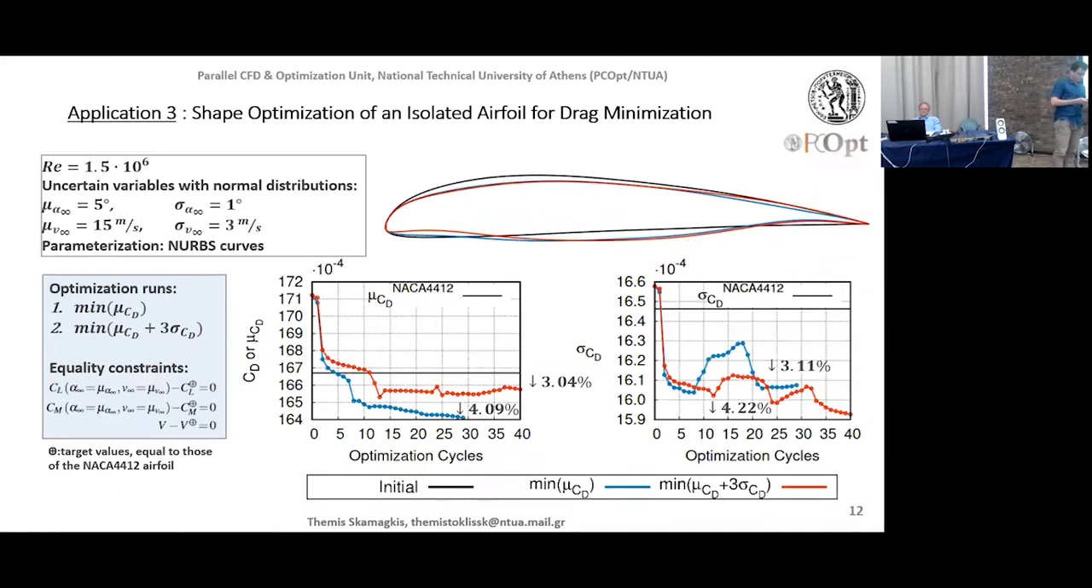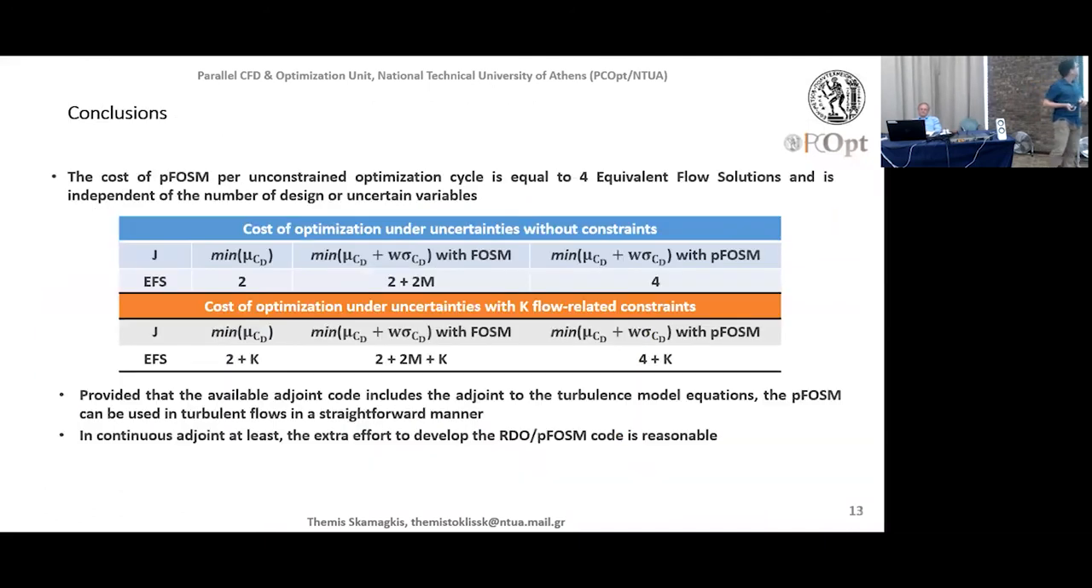So, to conclude this presentation, the cost of the projected FOSM, the unconstrained optimization loop, is equal to 4 equivalent flow solutions, and this cost is independent of the number of the design or the uncertain values, just as we saw previously.